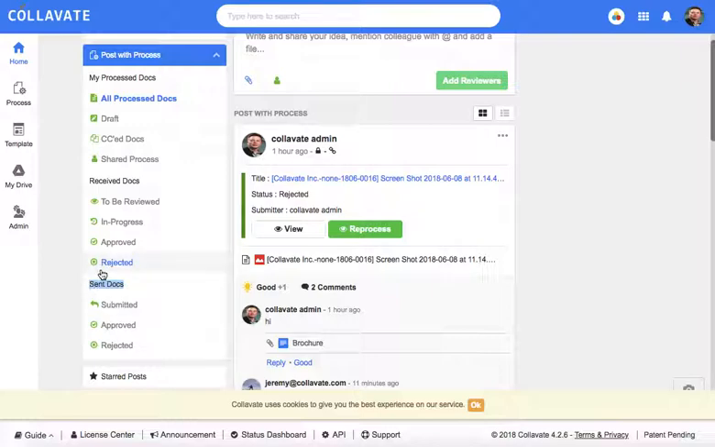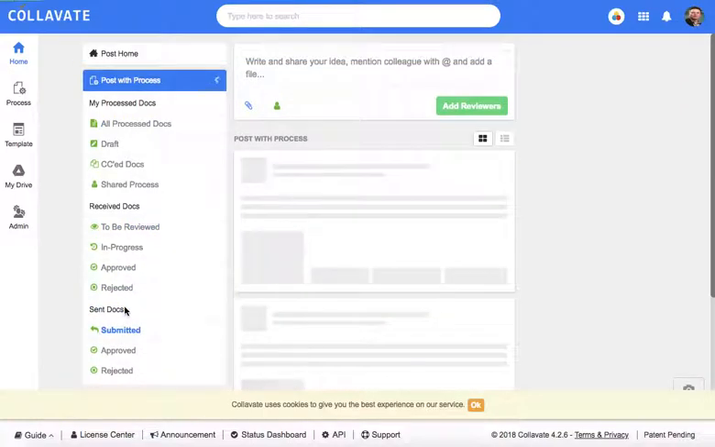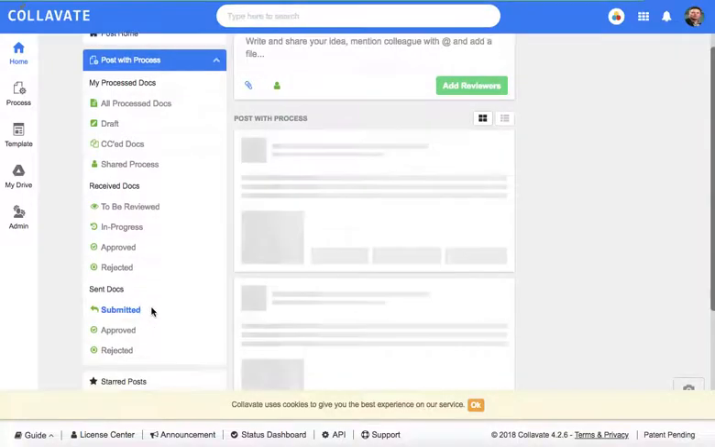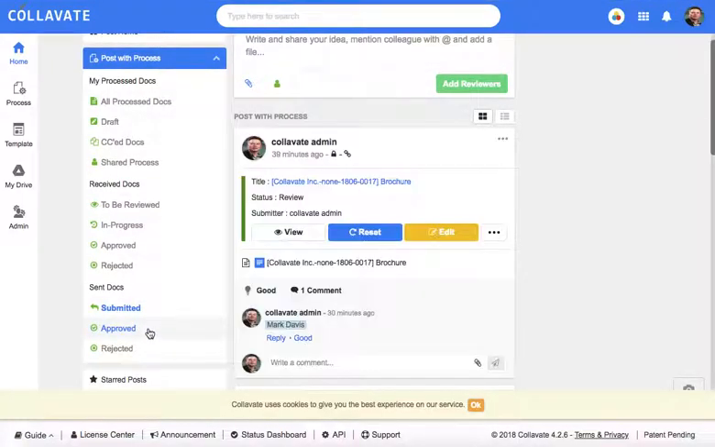You can filter the post feed to show processes you've received based on whether you've approved or rejected, processes that are still in progress, and processes that you still need to review. Finally, you can filter the post feed to show all processes you've submitted, or based on whether the process that you've submitted is approved or rejected.